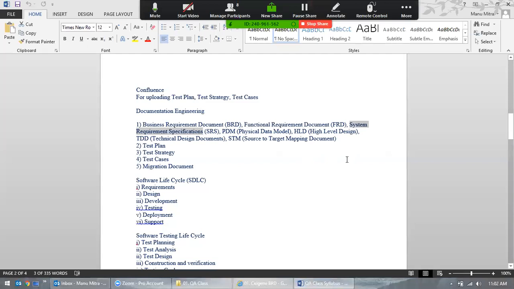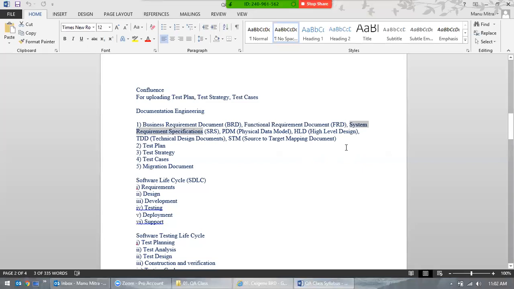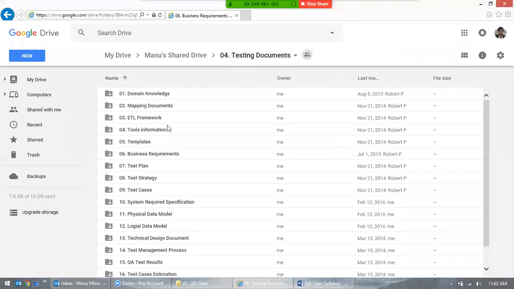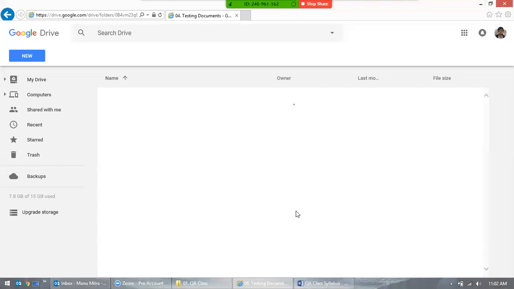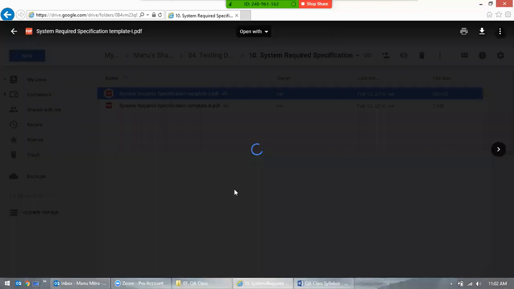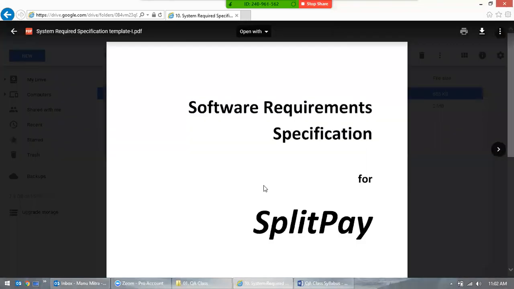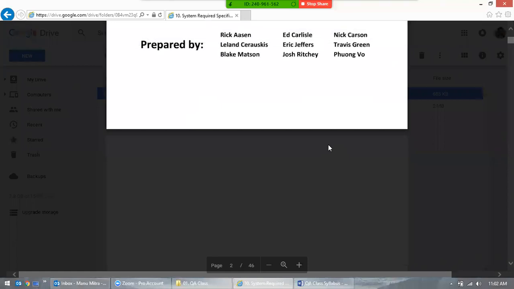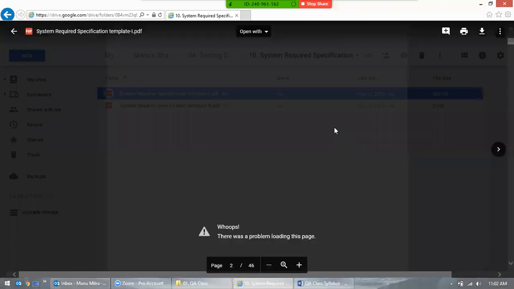SRS is the system requirement specification. What does this contain? This contains information about the system. Let's see here, I also have this. Oh, here you go. System requirement specification contains information about the system. This is a little bit high level. When I say high level, it means for a tester it's not always required to understand everything.